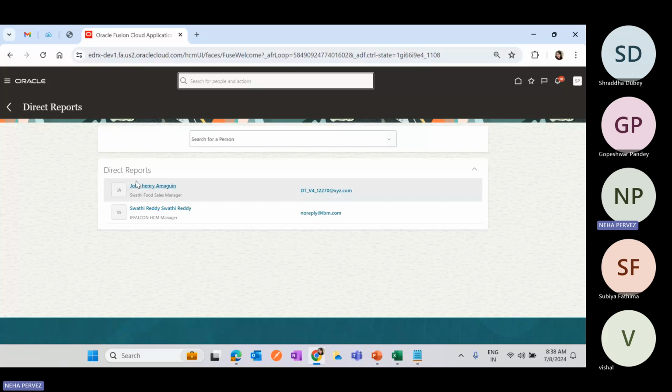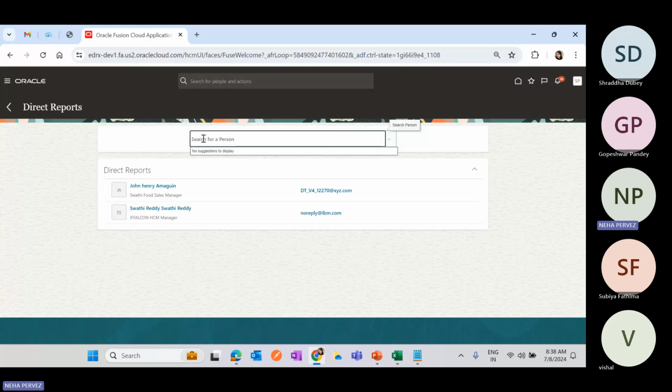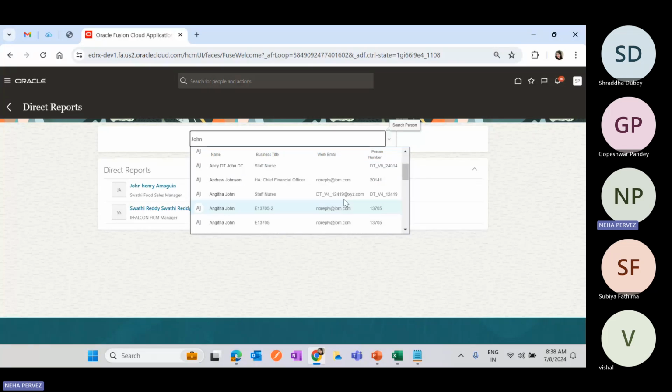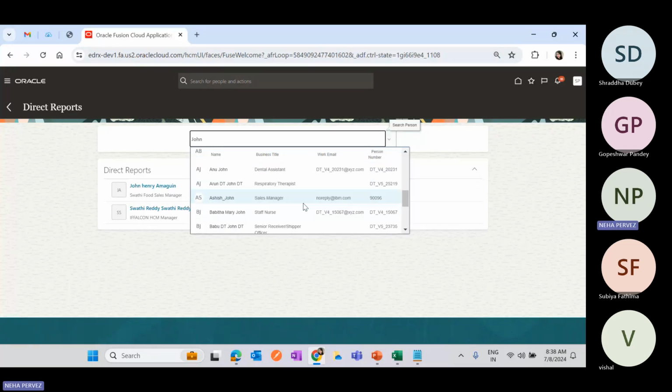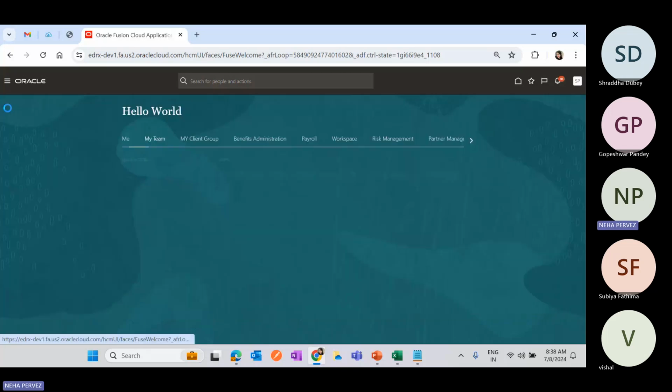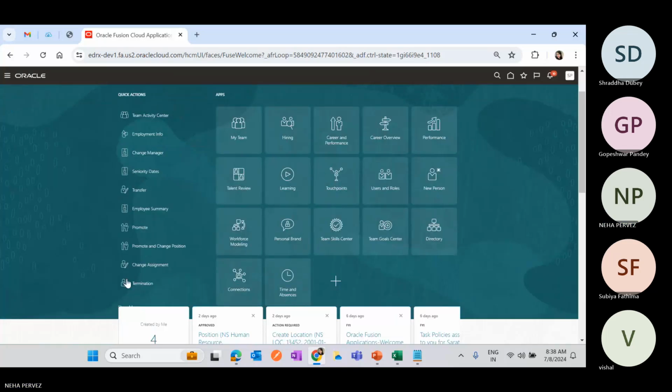Okay, this particular search bar is used to search any of your direct reportees. For example, you have so many direct reportees, let's say 50 people are reporting to you. In that case, this search bar is used to search. Okay, I wanted to search John and do some transactions. So this is how the list will show, and you will be able to select your direct reportee and perform the transactions.